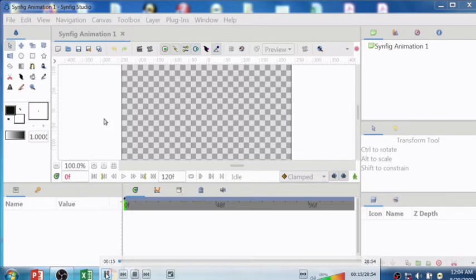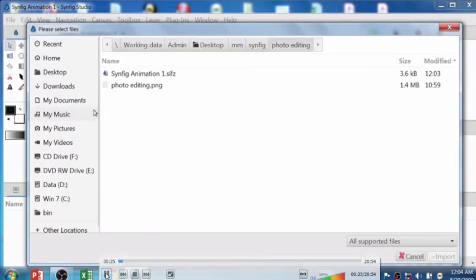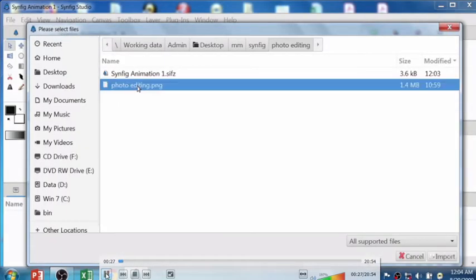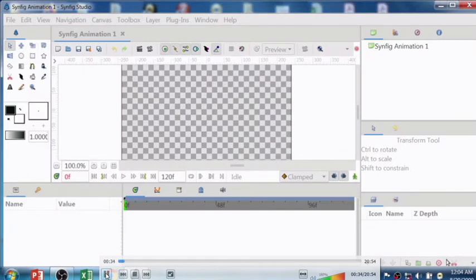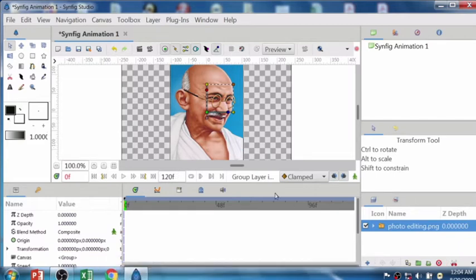So for that I need to import the image. I'll click on the File menu and select the import option. A dialog box will appear. You have to select the image and just click on the import option. That is how you can import the image onto your stage. So you can see that the image appears.